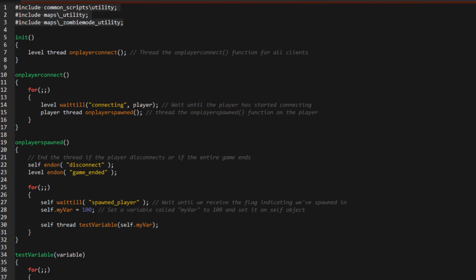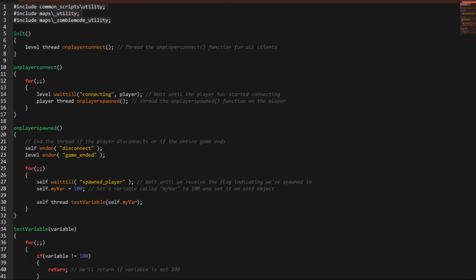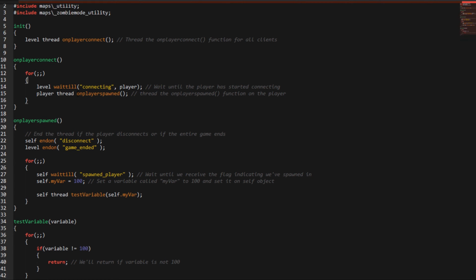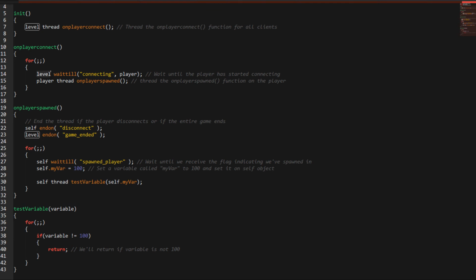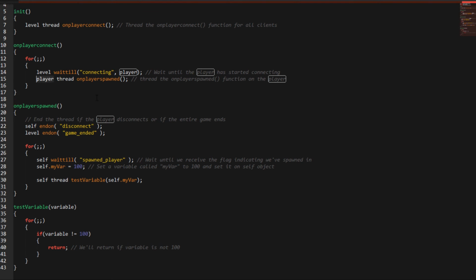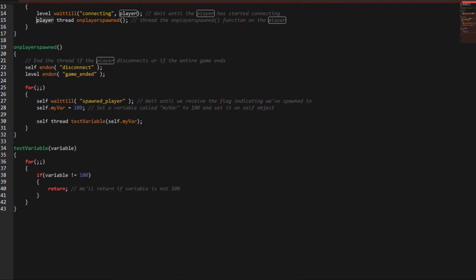So just to recap, you have your includes, or your preprocessor directives, if you talk to a C++ guy, your main entry point, which is init, and then you have your other functions, conventionally named onPlayerConnect and onPlayerSpawn. We covered for loops briefly, infinite loops, that is. We covered what level is. It spawns it for all clients, self, only that client, player for the player defined, wait till for flags. We covered threading briefly, and we covered variables. That's how you set a variable attached to self.